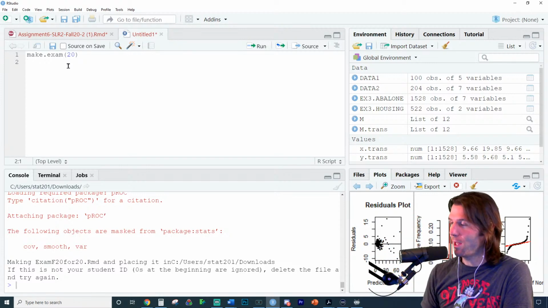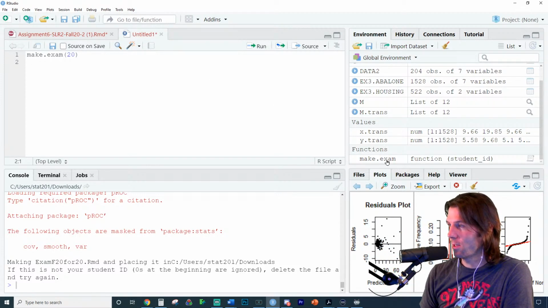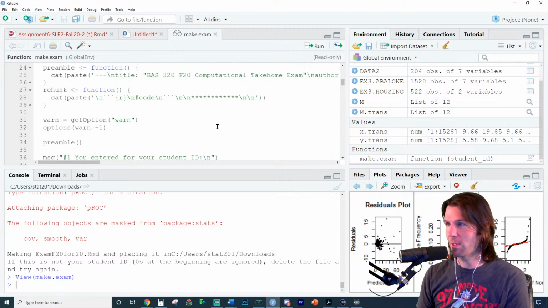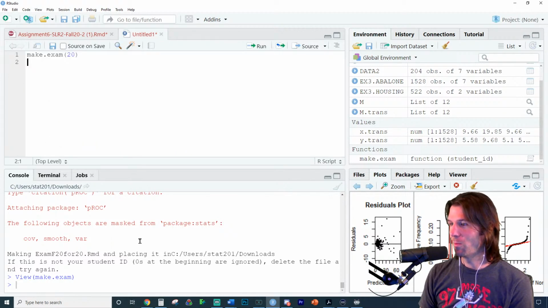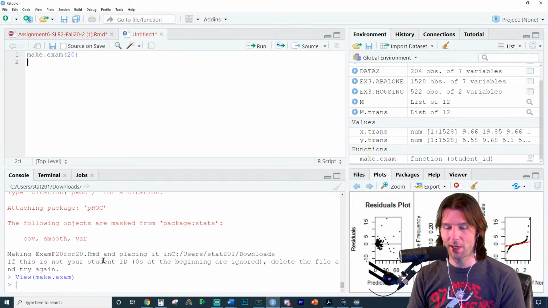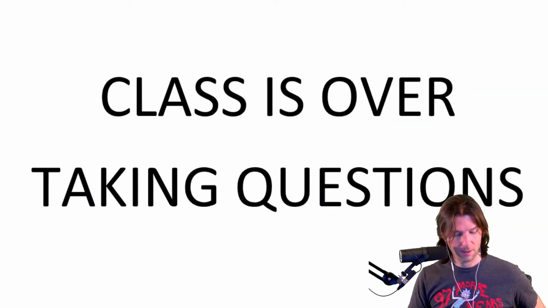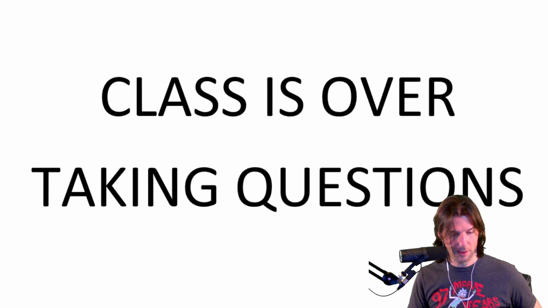A lot of people I've noticed have gone down here and clicked on the make exam, and they're like, okay, what do I do? How do I complete this? It's not making the exam. When you make the exam, it'll actually make the file here. The file it makes will be stored on your computer.